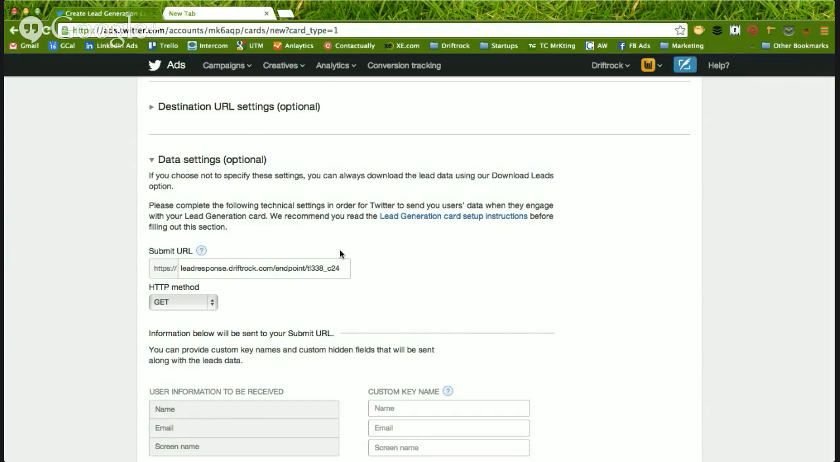And then if you're a B2B, the other thing we use lead cards for on Driftrock is B2B sales stuff. We could put a tweet out saying click here to get some help with your Twitter lead card campaigns, and talk to one of our sales team. They click on the lead, then it gets sent to our sales team. We can follow up and close that sale.